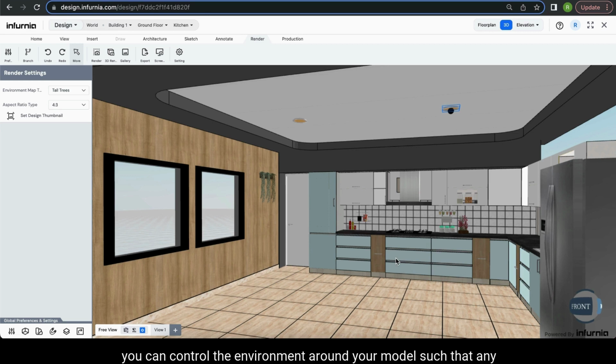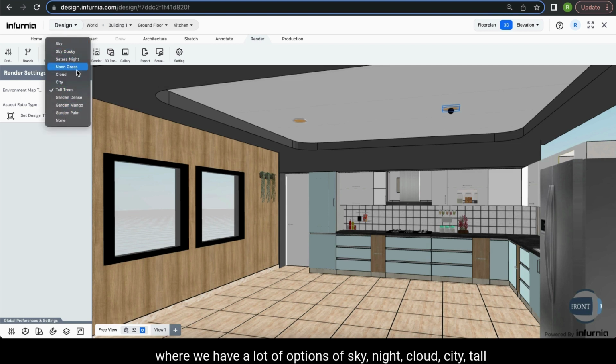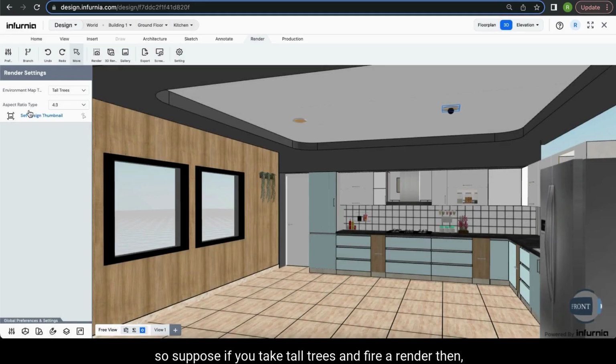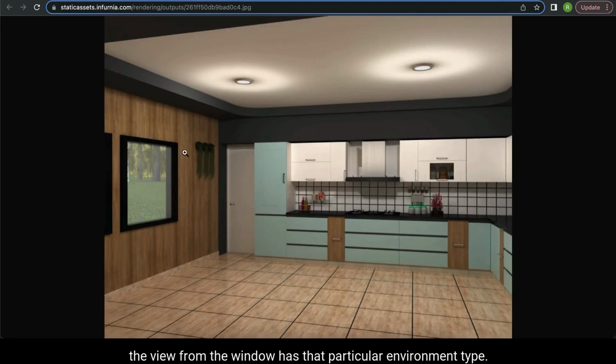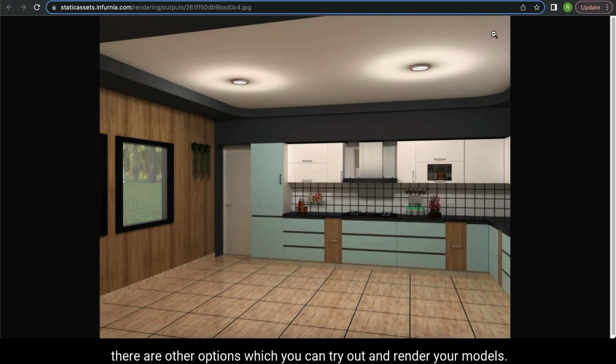While generating renders, you can control the environment around your model such that any openings that you have, like windows, will show the appropriate settings only. For this, you have an option under renders, settings, and herein you have environment map where we have lot of options of sky, night, cloud, city, tall trees, where you can select what sort of a setup you want to show outside your model, and your render will be captured accordingly. So suppose if you take tall trees and fire a render, then as you can see, the view from the window has that particular environment type. Similarly, there are other options which you can try out and render your models.